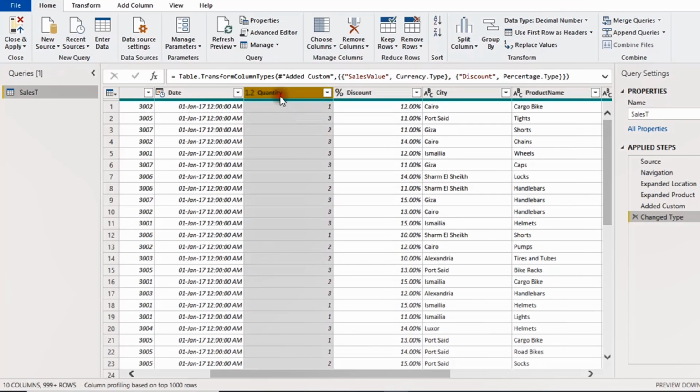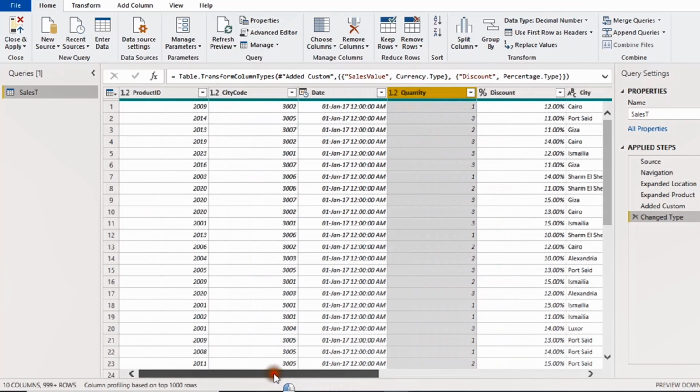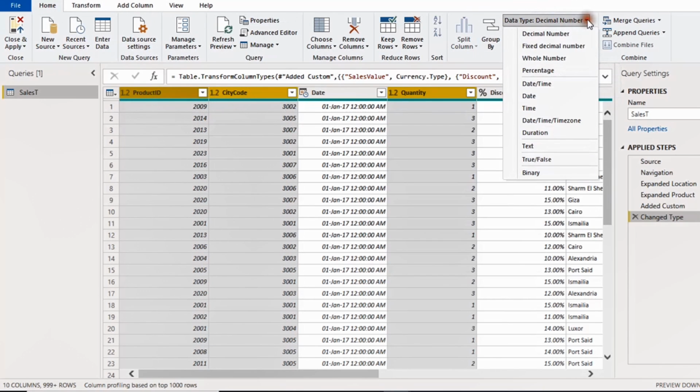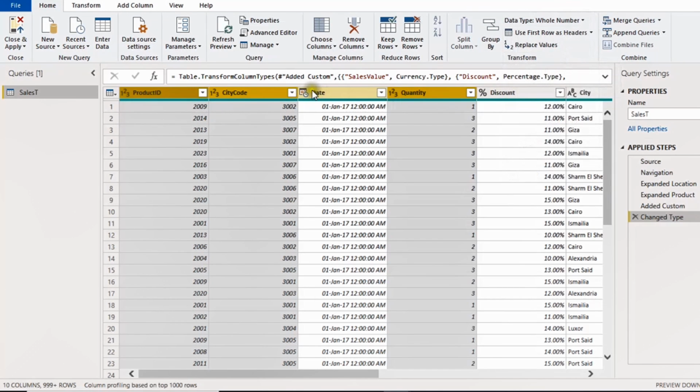For the quantity and also the city code and product ID, I need all of them to be whole number. I can just go to the home ribbon, and from data type I will change decimal number to whole number. I can change the date and time here to only a date.